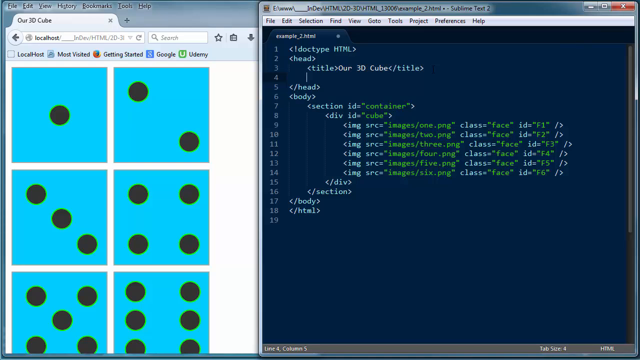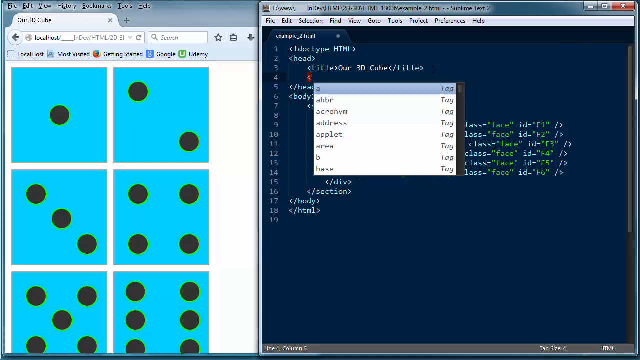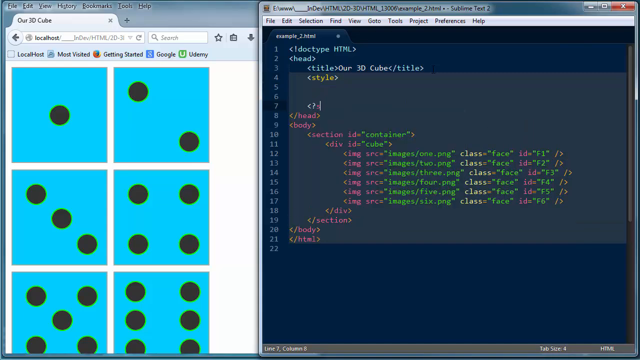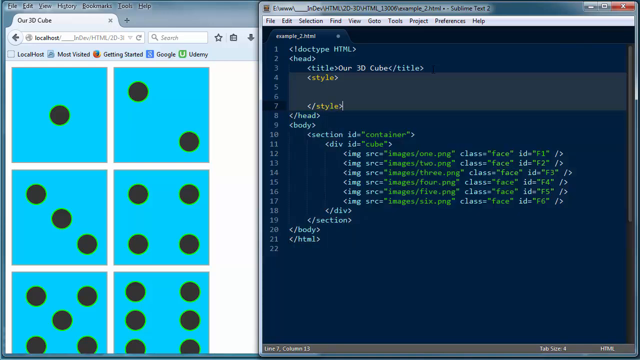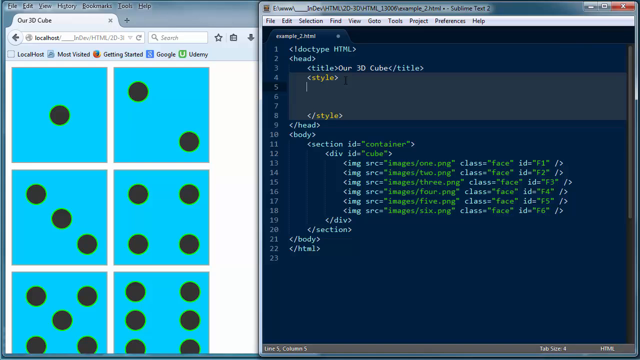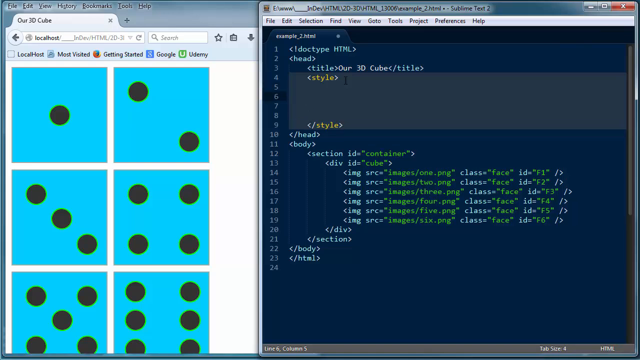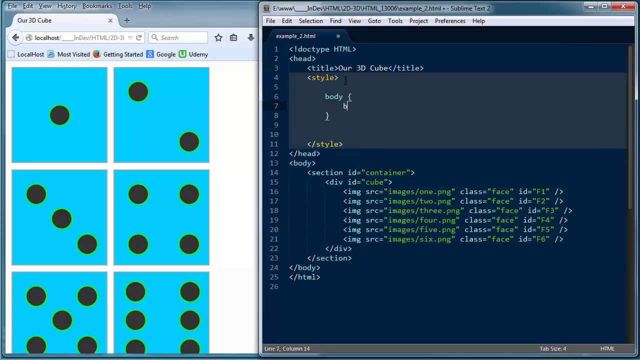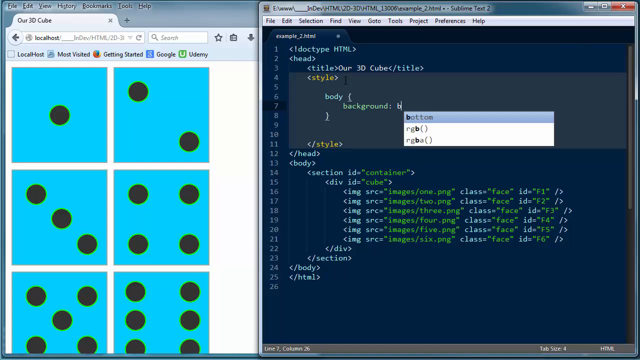So the first thing I'm going to do, let's go ahead and open up our style tags. I'm going to come down a couple lines and then close my style tags. And inside the style tag, the first thing I want to do is style our body element. So I'm going to add a body element to my actual styles, and I want to give it a background color. I'm just going to give it a background color of black.